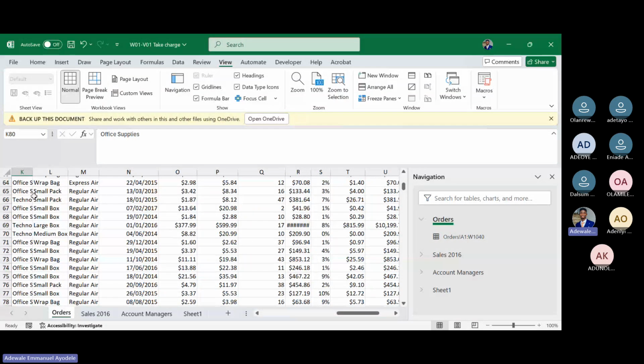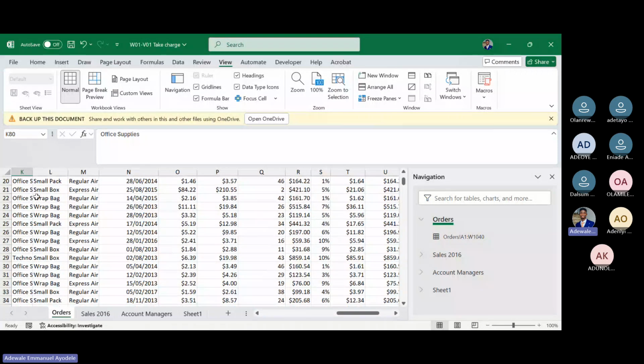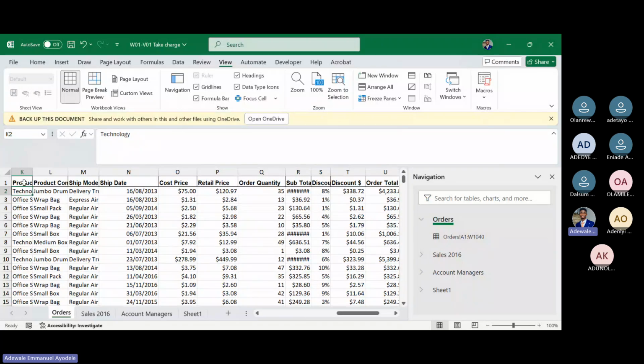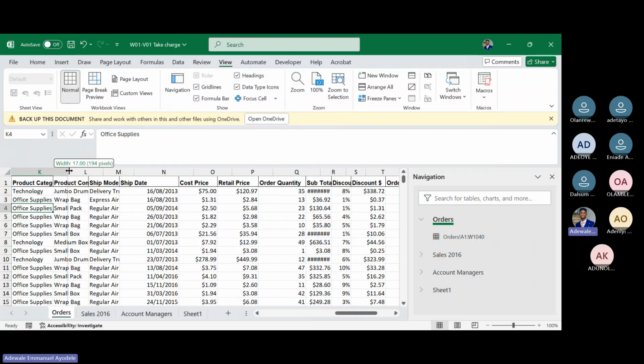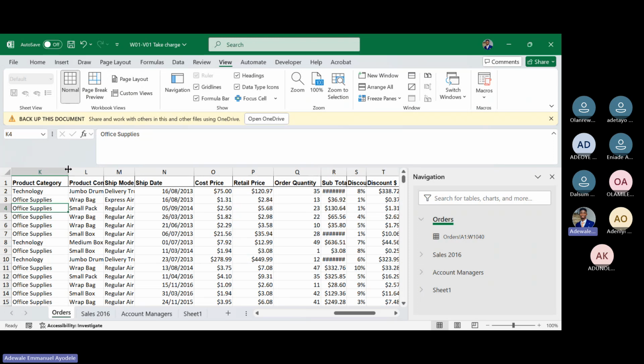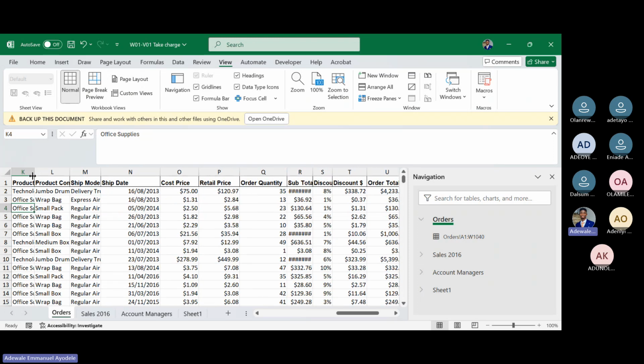If you look at this, under this product category column, I can't see the information clearly. You can manually adjust your column by dragging to make it open. Or another way of doing that: once your cursor changes to this dark cross between two columns, that is between columns K and L where it is at, if you simply double click, it will resize itself.